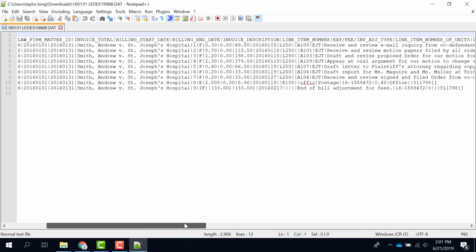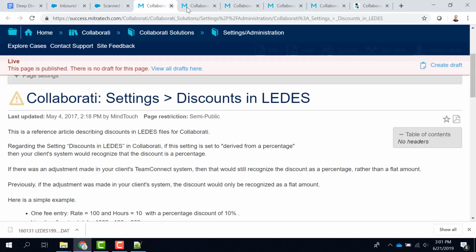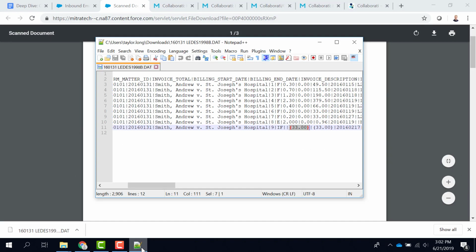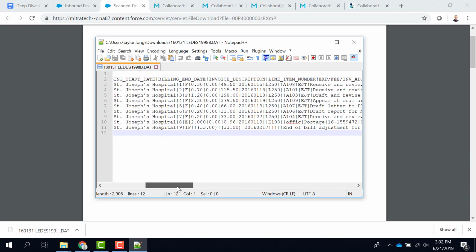All right, so here it looks like she's entered parentheses in the actual IF line. Now if you look at that solution over here, we're gonna just close this one out. You'll see that there are no parentheses. There's a negative number here. So likely they need to have a negative number or a hyphen instead of parentheses. So yes, I think that might be what the problem is.